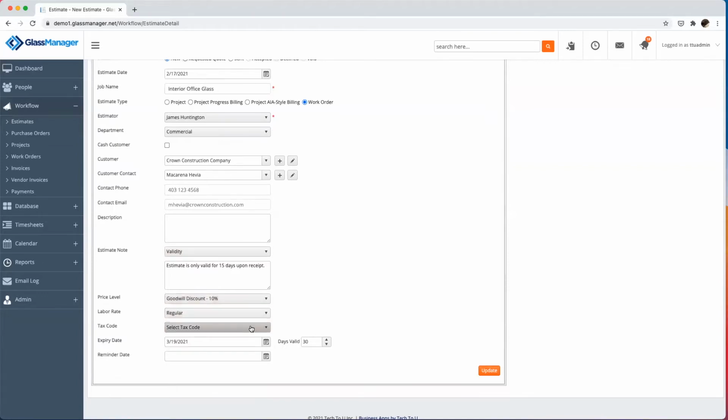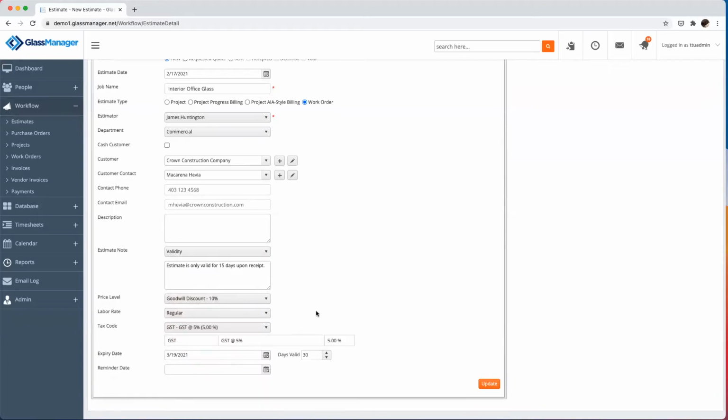Things are moving really fast because they're all already stored in my system and I just have to select from a drop down. Meanwhile, I can also set an expiry date and even a reminder date so that the estimator will get a reminder or an email notification to follow up on the specific estimate.